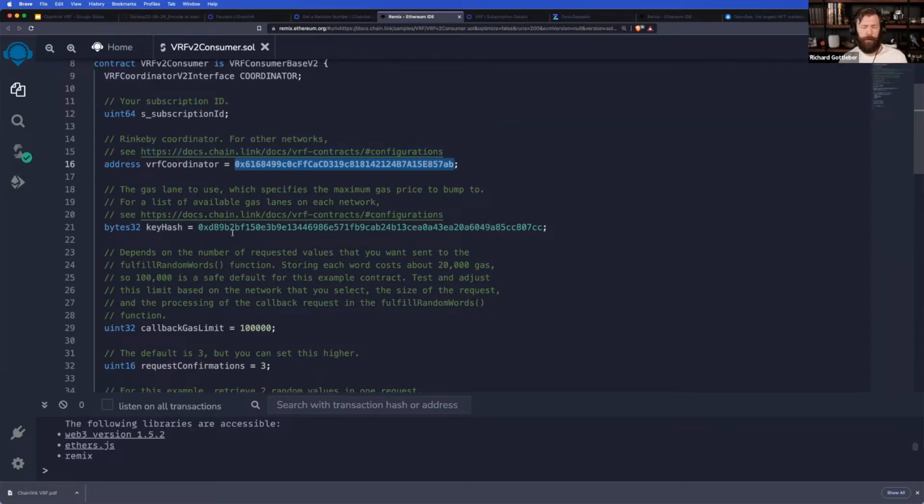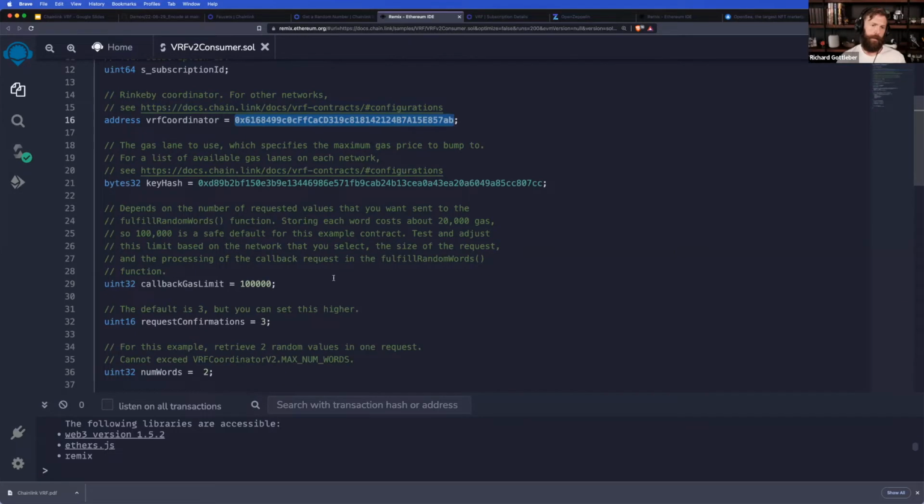We also have a gas lane, which will allow us to configure gas prices based upon the network. We have our callback gas limits. So this is setting like a top threshold of the gas for that callback. Why this is important is when you get those random numbers back, you're going to want to do something with them normally, and that's going to cost gas. You'll see this a little more clearly in the next example with the NFT.